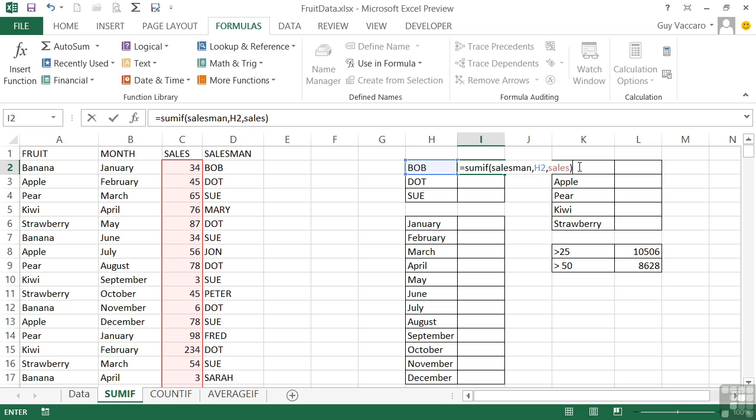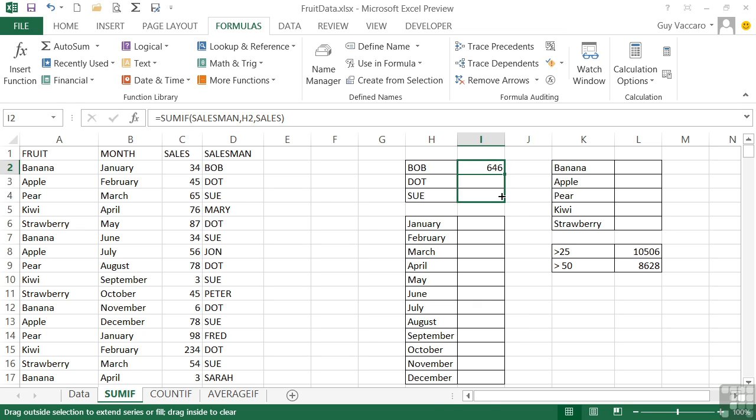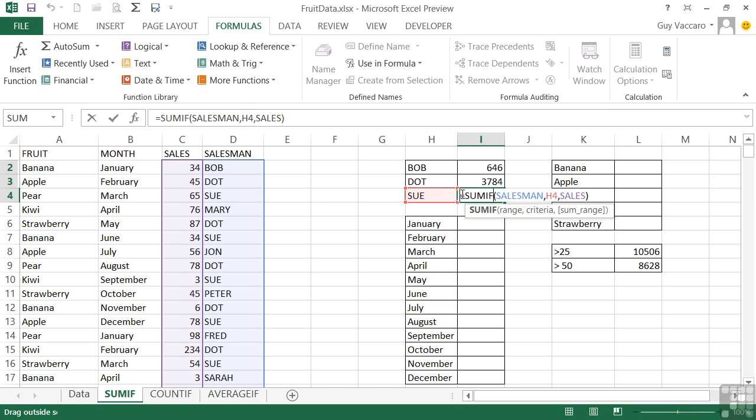So my sales column starts at C2, my salesman column starts at D2. So the two columns will sit side by side quite happily. So return, and I get 646. So Bob's total sales add up to $646. Now because in the formula I referenced Bob by linking to H2, that will now allow me to copy this function down. You can see that Dot adds up to 3784, and it's checking H3, so it's looking for Dot in the salesman column, and the same for Sue, is looking for Sue in the salesman column.